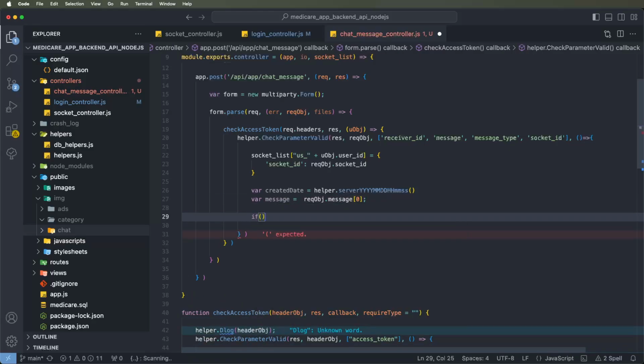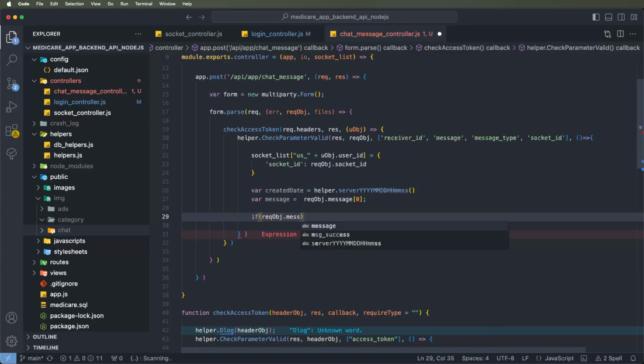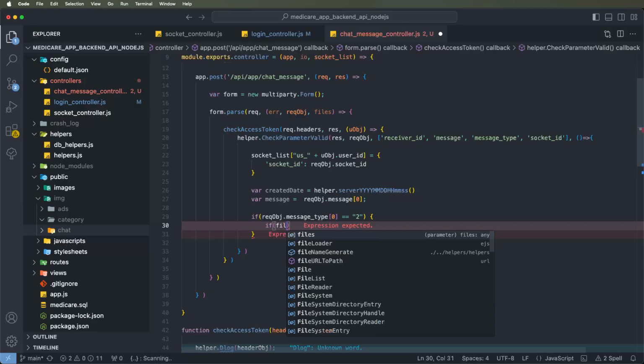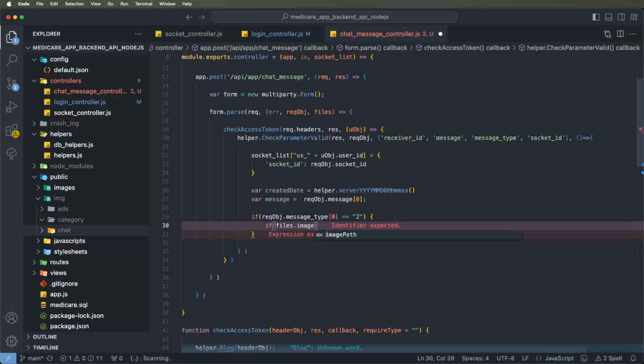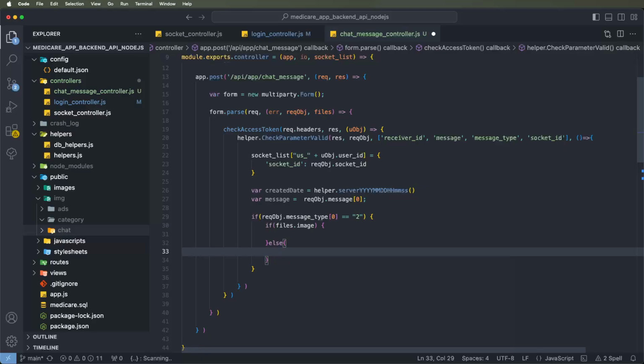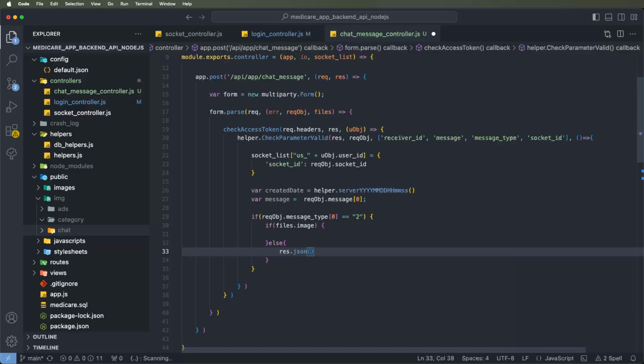Now we need to check the conditions. If request message underscore type and index of zero value is equal to 2 in double quotes, then check if files dot image is found. If it is not passing the type 2 and not the image parameters, this means there are missing parameters, so we need to call the JSON return.